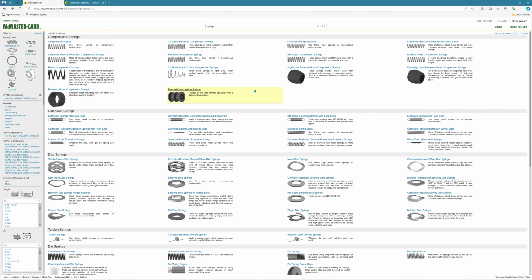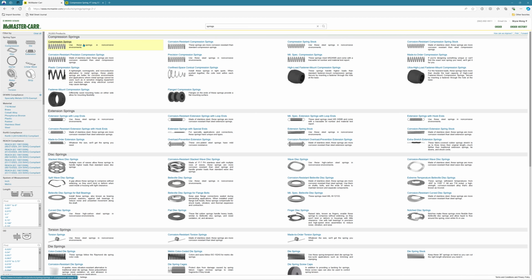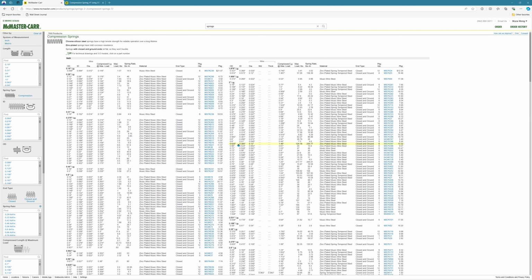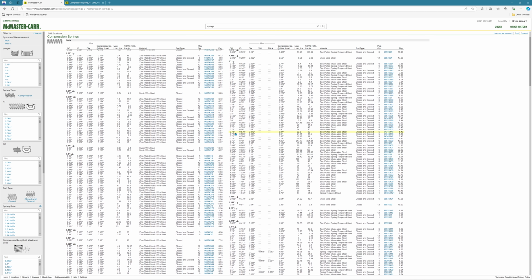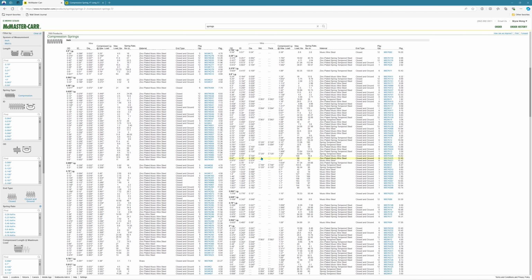There are many different types of springs that are offered on this website, but today we're going to be focusing on creating compression springs. Now, when you click on this link, it's going to open up a catalog of various springs you can choose from. It looks like they have categorized this according to the length of the spring. Now, let's suppose that we need a spring that's about 4 inches in length.